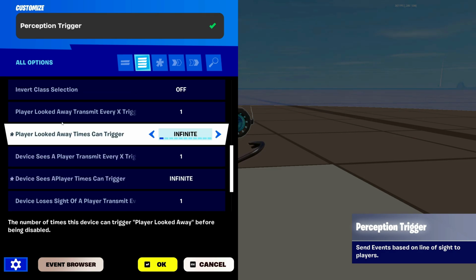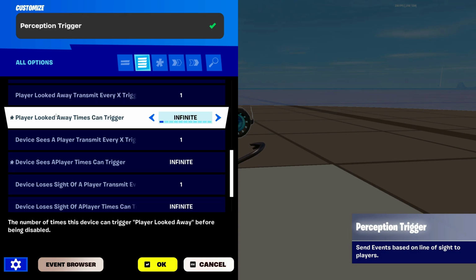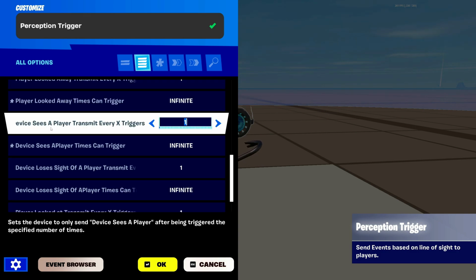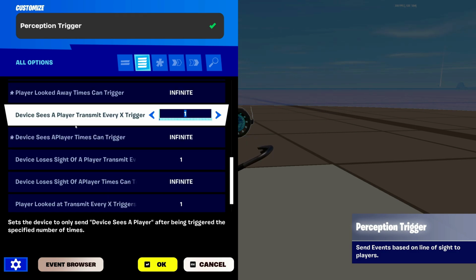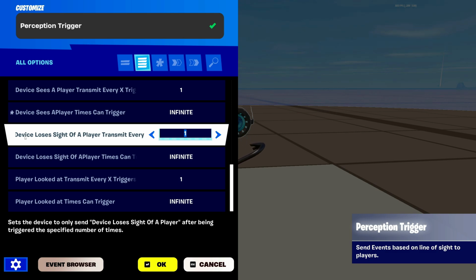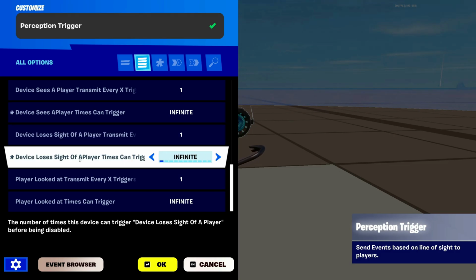And this one up here is for look away, and this one's for every time the device sees a player. And then down here we have device loses sight of player. So every time this device will lose sight of a player, it will do the same things: transmit every X triggers, and trigger it however many times you want.